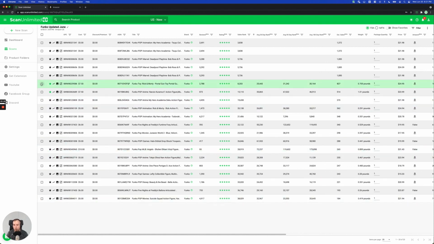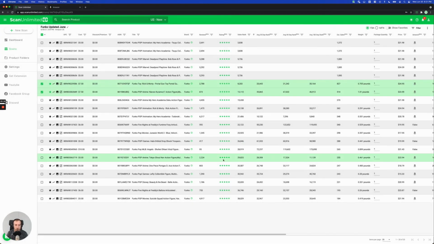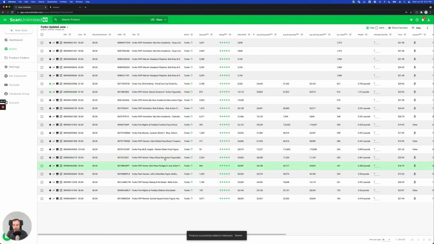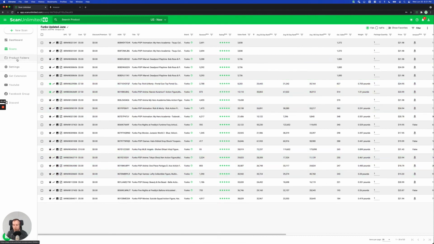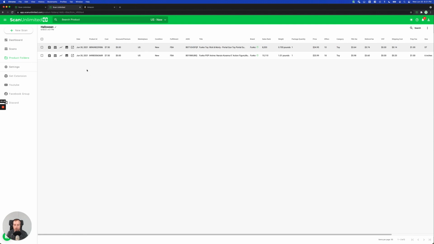So let's say I want to add the 2 favorited items that I have here to a product folder. All I do is check the checkboxes, go up here to the drop down, and say add to folder, and I can create a folder. Maybe I really do create a folder called Halloween, right? So I can create a folder on the fly, and it's going to add those items to the folder. If I jump over to the product folders feature and open up Halloween, here they are.